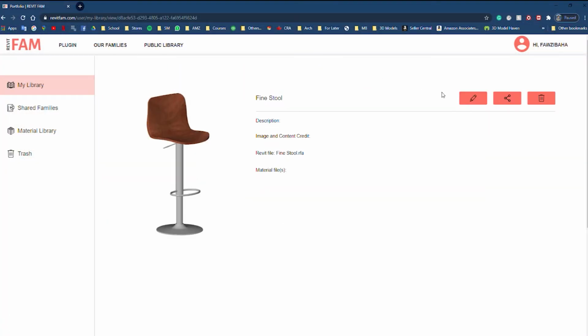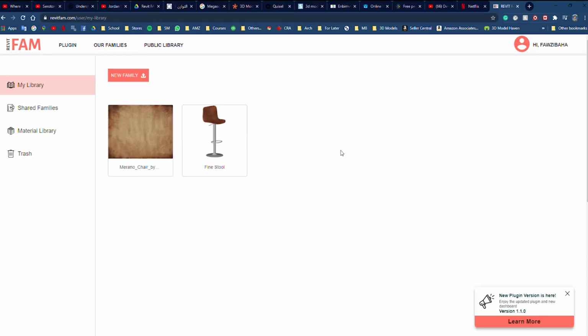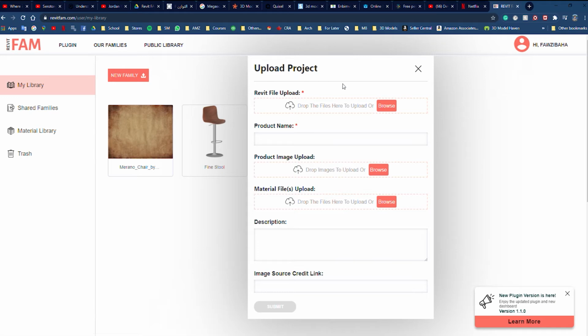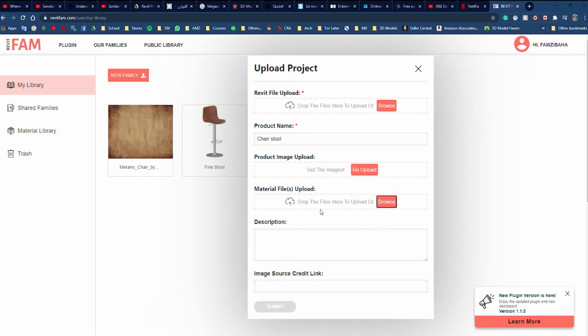Or we can share this with anybody. Here you can put the email of your friend, or if you decide to share with other people in the public library, you can click this button right here and hit submit. Another way to add a new family in the same page, right here, you can just upload your model, rename it, upload an image, update the material, and write a brief description. Don't forget the link for the reference.